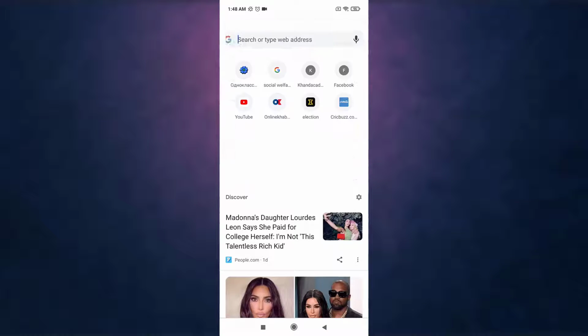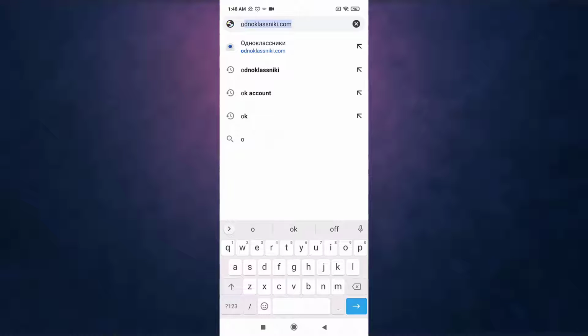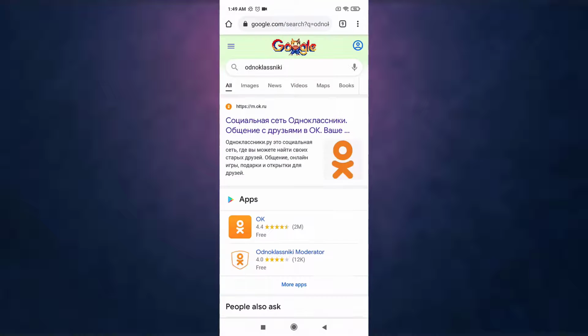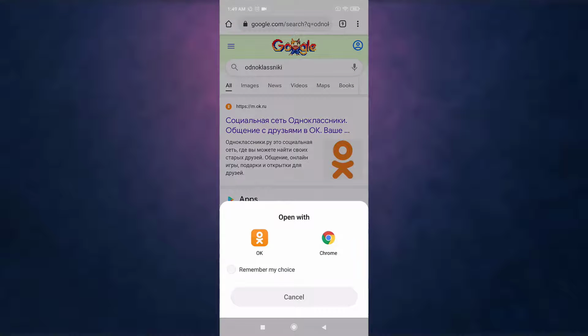After you open up your browser, search Odnoklassniki on your search bar. There on top you'll see Odnoklassniki's website. Tap on it. Open the website with your browser.